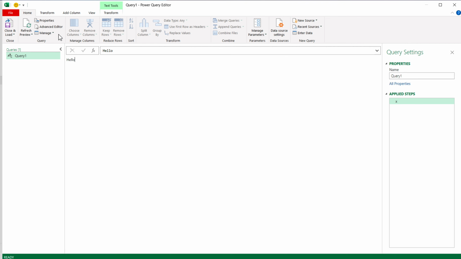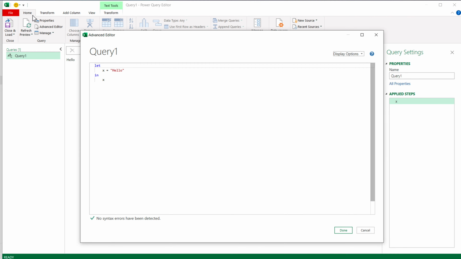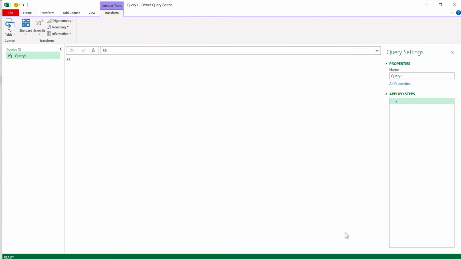I'm going to go back to Advanced Editor again. It's under the Home section, so you want to remember that. So if I wanted my output to be a number rather than text, then it would not have any quotations. So for example, if I do 55 and then I output that X here, then it should output 55. As you can see, we got our number here as an end result.